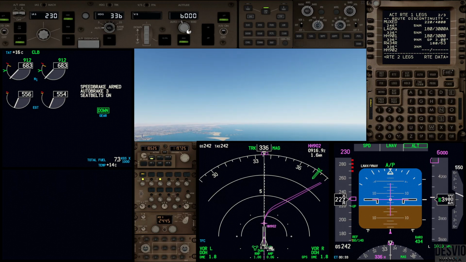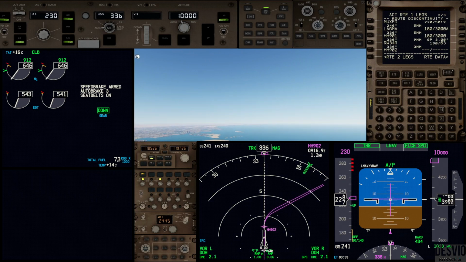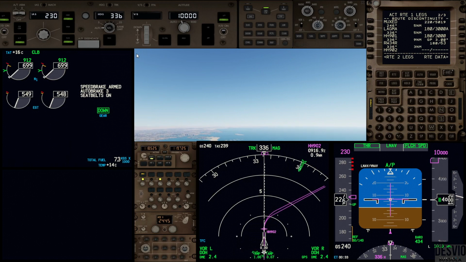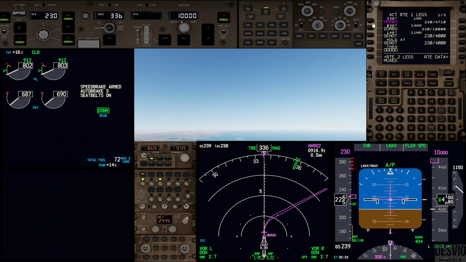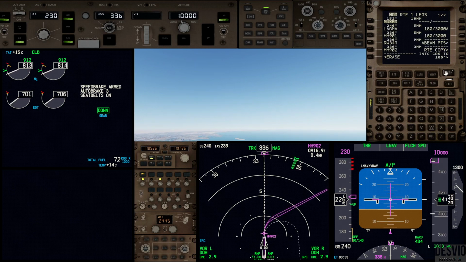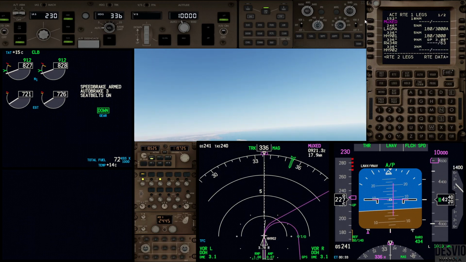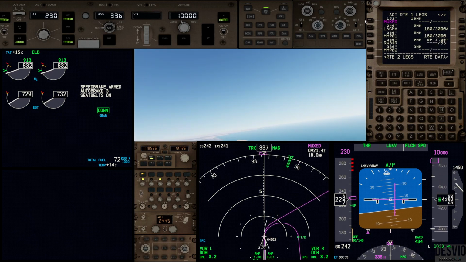I'm going to select now 10,000 feet, and we are going to use thrust, flight level change speed, going up to 10,000 feet. I'm going to select direct to Mach set now. That's our turn pretty much to a downwind on 3 for right towards Mach set.